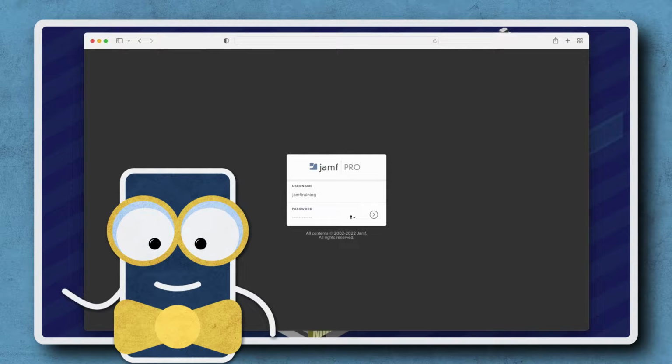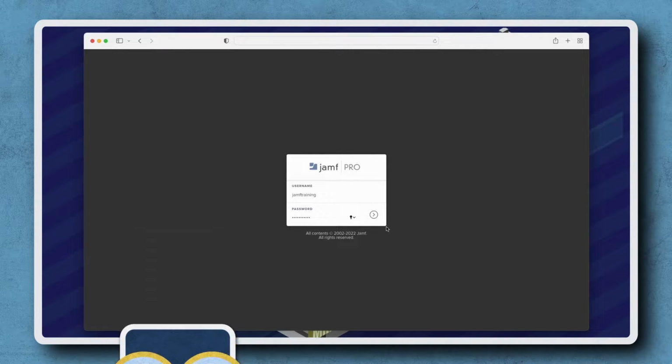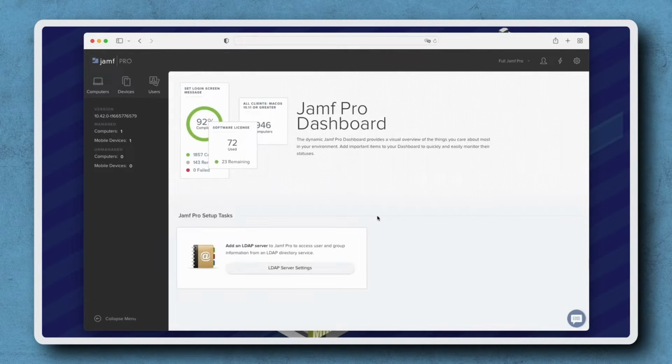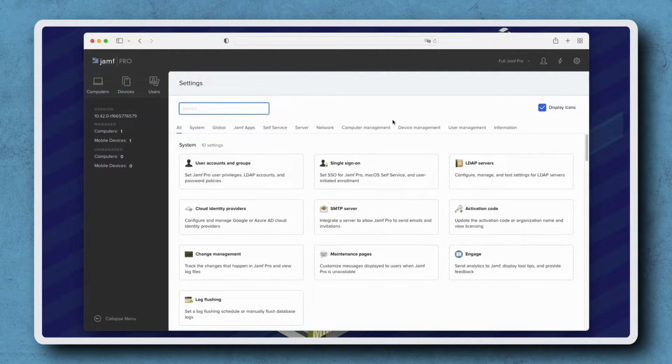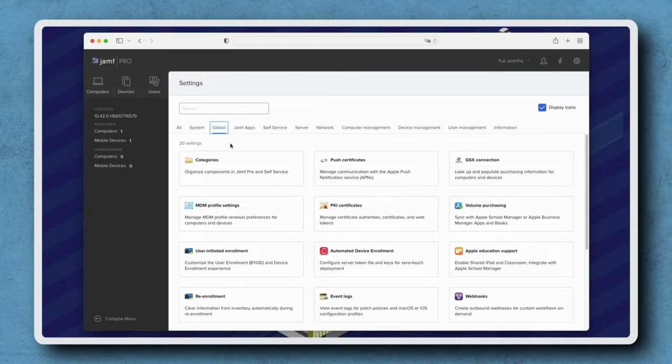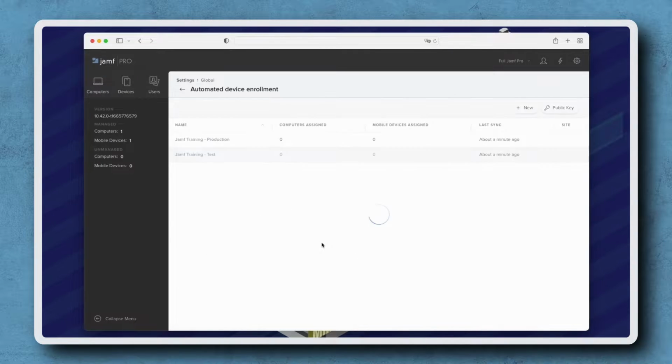Hi there! Let's go through a quick walkthrough of how to renew the device enrollment token within Jamf Pro using Apple Business Manager. To start, let's log into our Jamf Pro server and go to Settings in the top right corner. From here, go to the Global section and click on Automated Device Enrollment.